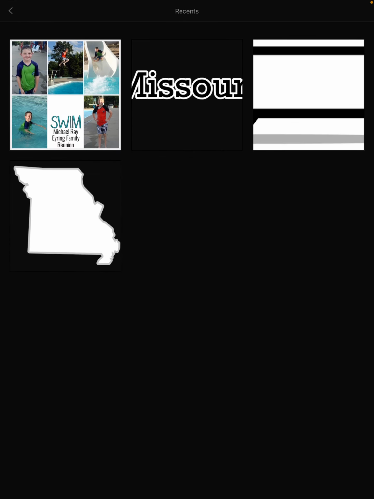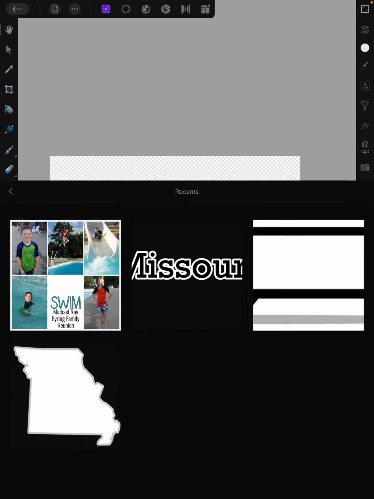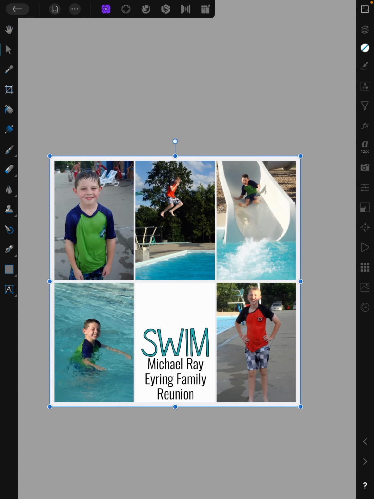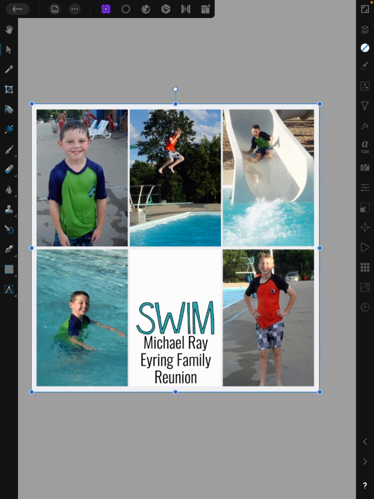I go into recents, and here I've got my page and then the different pieces that I want to work with. I've pre-downloaded these to my camera roll so that they're easily accessible. Within the Affinity Photo app, you can place items from cloud storage, Dropbox, or your iCloud, whatever. So I'm going to first pull up my page and add it to my space here.